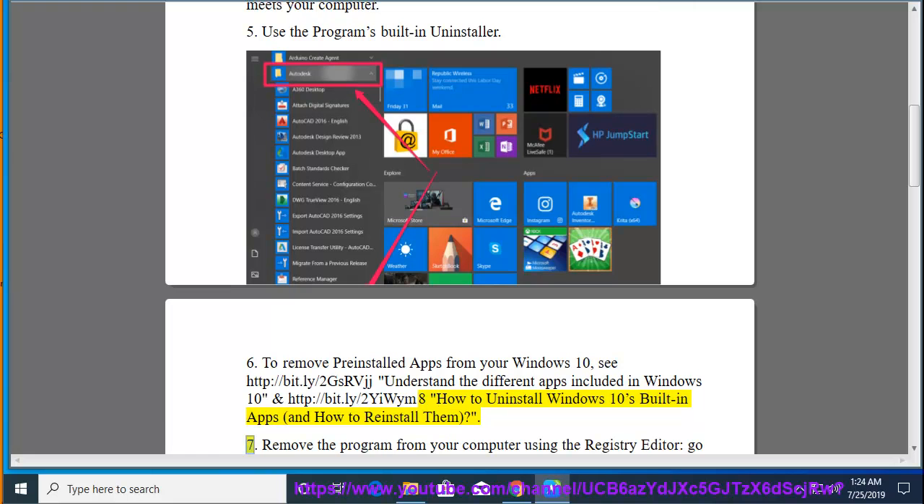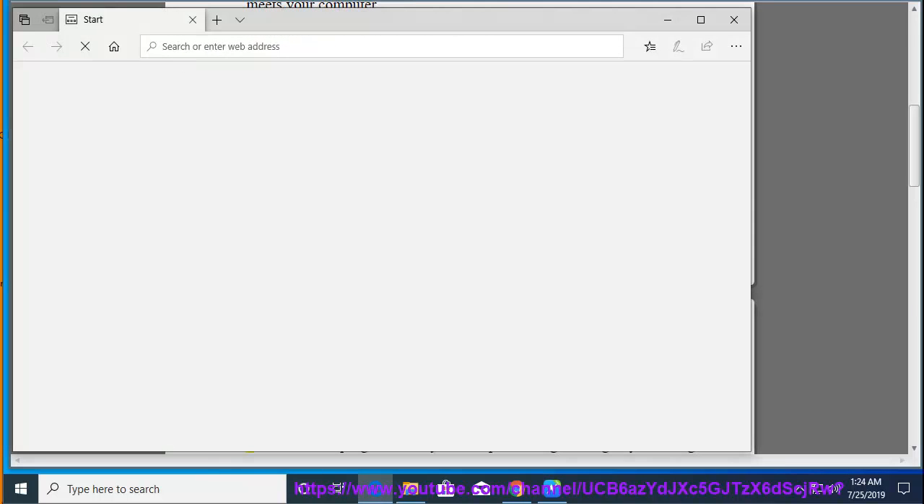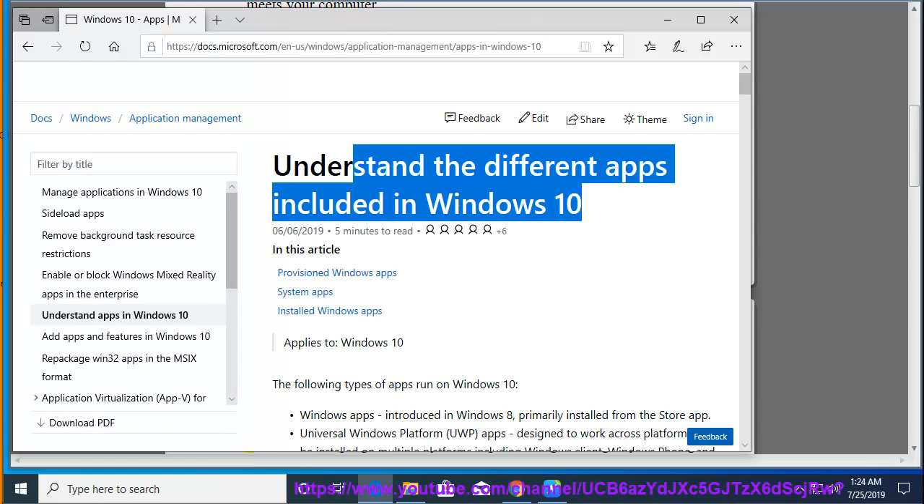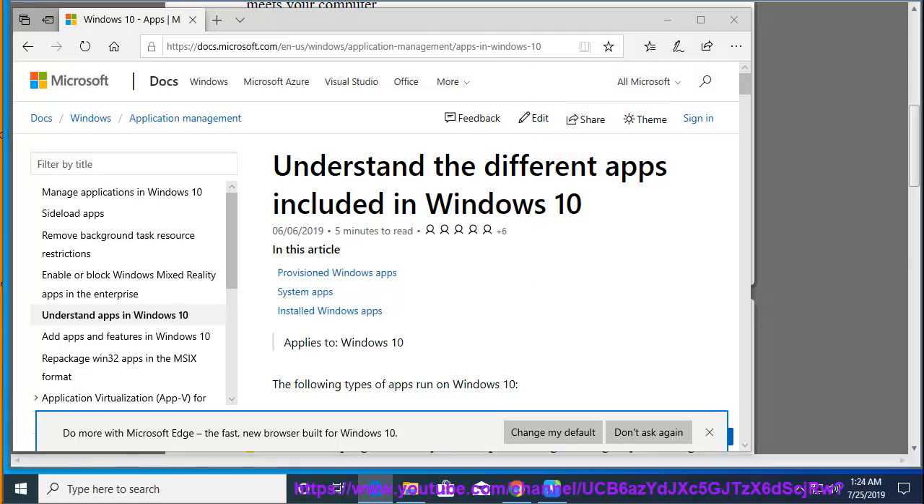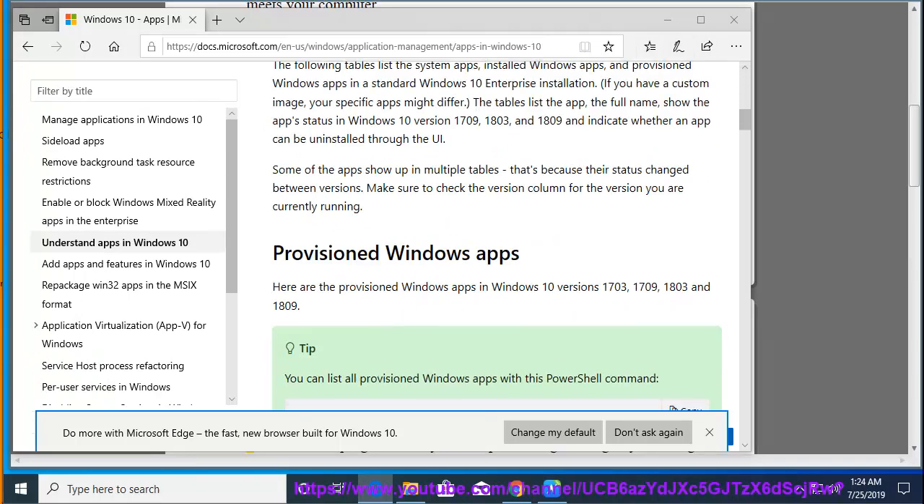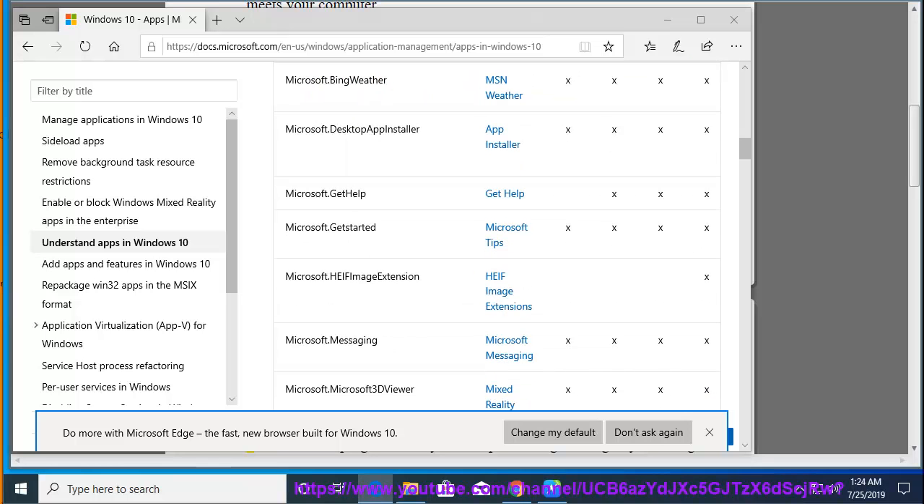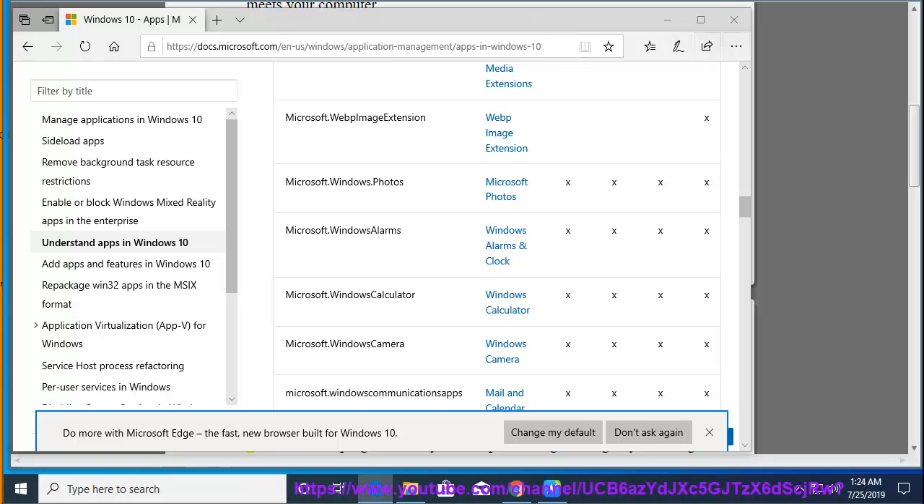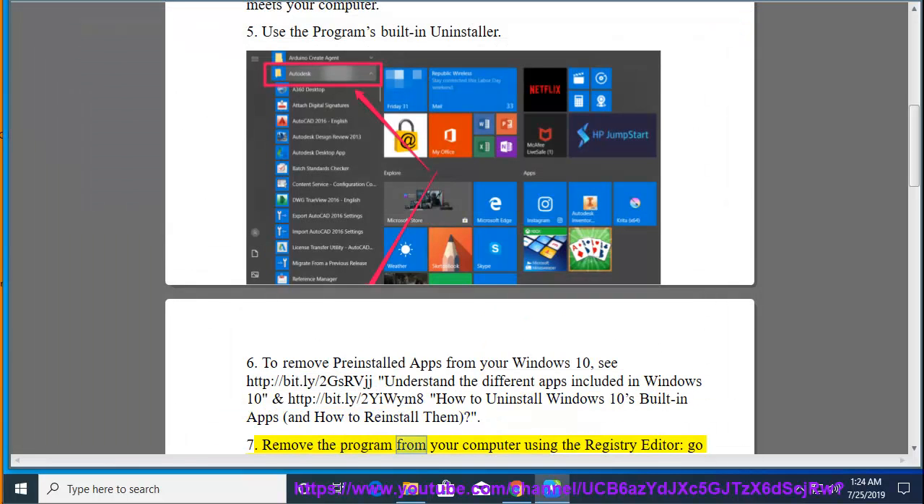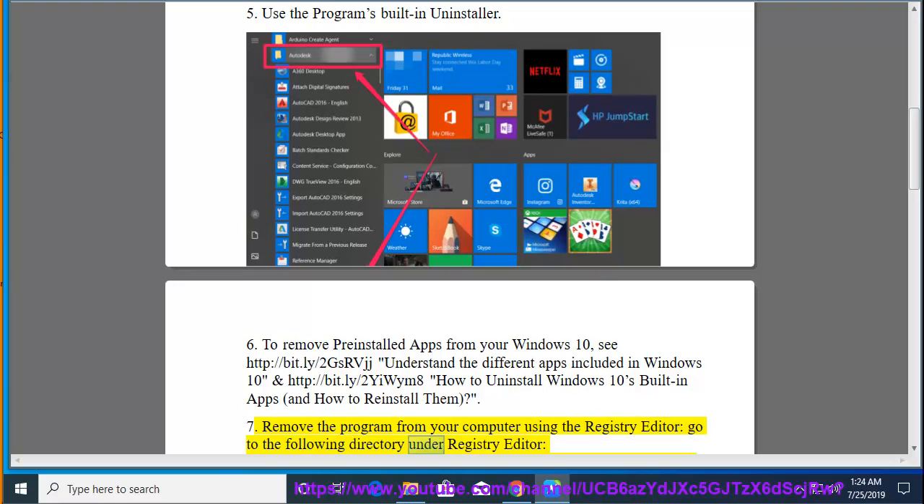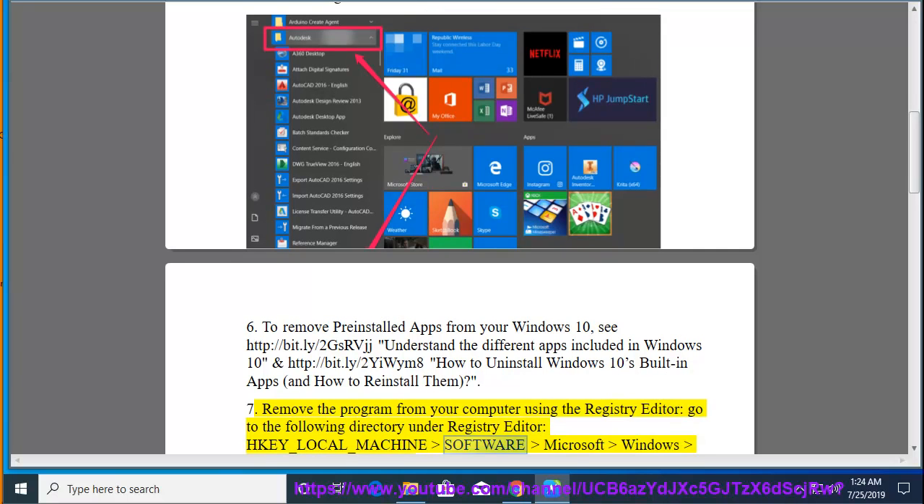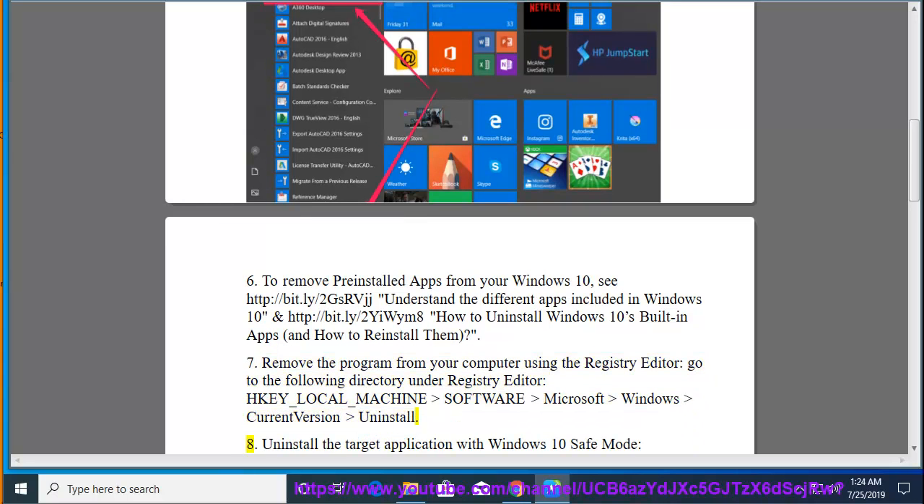7. Remove the program from your computer using the Registry Editor. Go to the following directory under Registry Editor: HKEY_LOCAL_MACHINE\SOFTWARE\Microsoft\Windows\CurrentVersion\Uninstall.